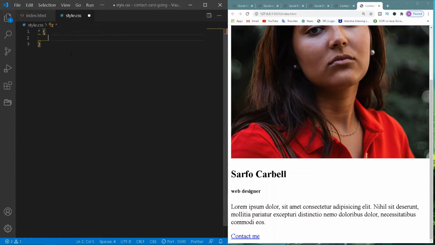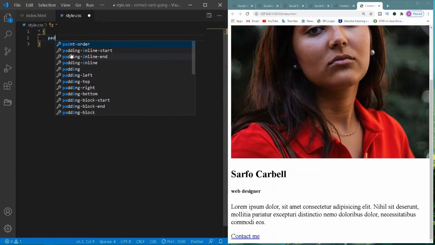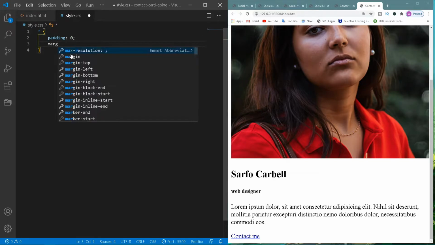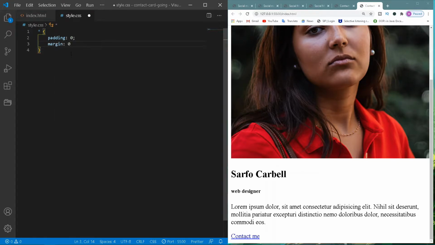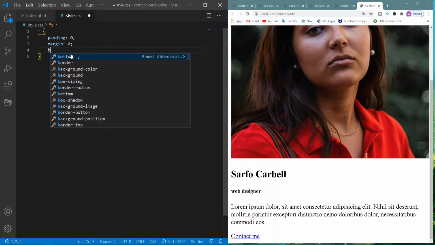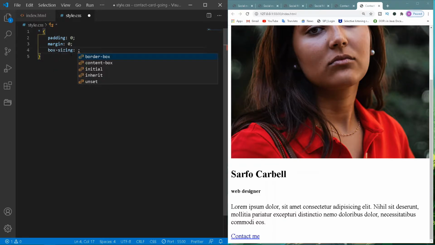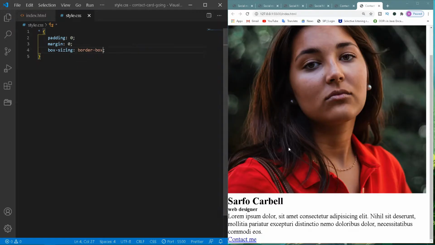So padding of 0 pixels, margin of 0 pixels. Then I want box sizing of border box. Save it, and then you can see now. You saw what happened. Some things changed. I'll explain that in other videos. Let me take some water. My voice is drying out.